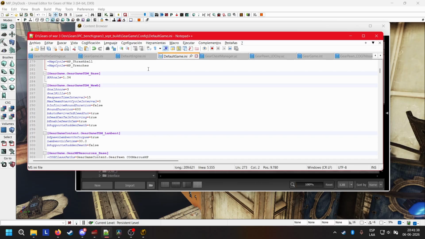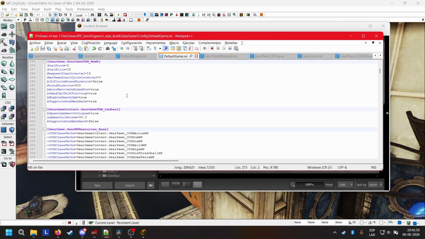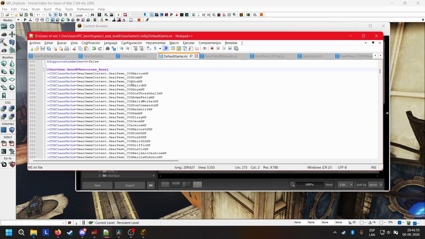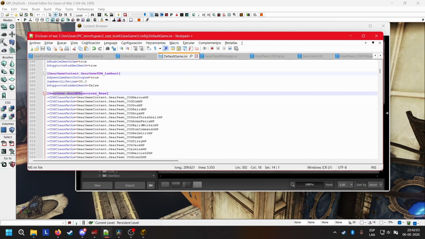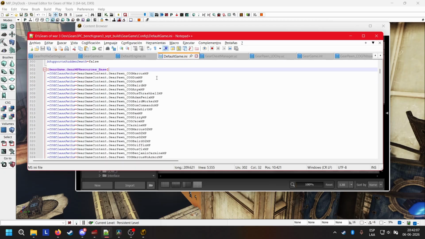I actually forgot one more thing that you're supposed to modify in the INI files to actually make your character pop up as an actual bot when you're playing MP matches. So in your default game.ini file, scrolling down, you're going to find this tab called gear MP resources underscore base. Here is basically every single class that the game can actually pick for a character.